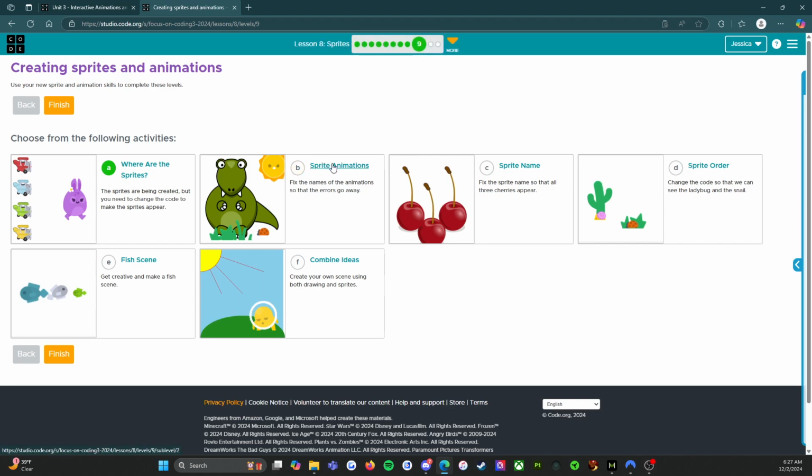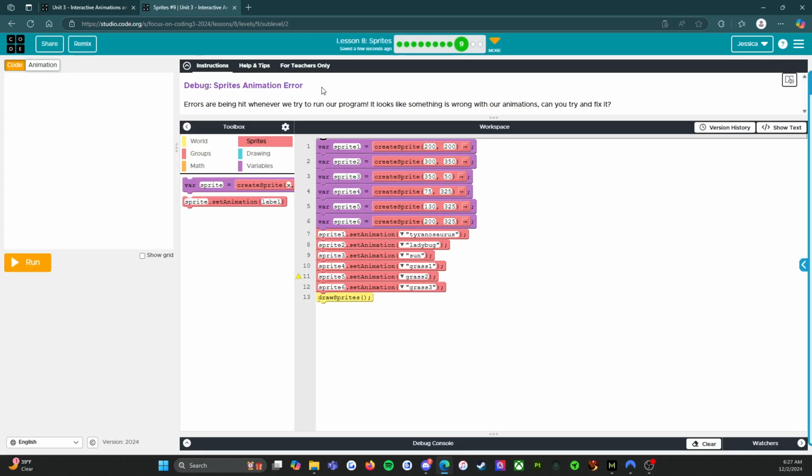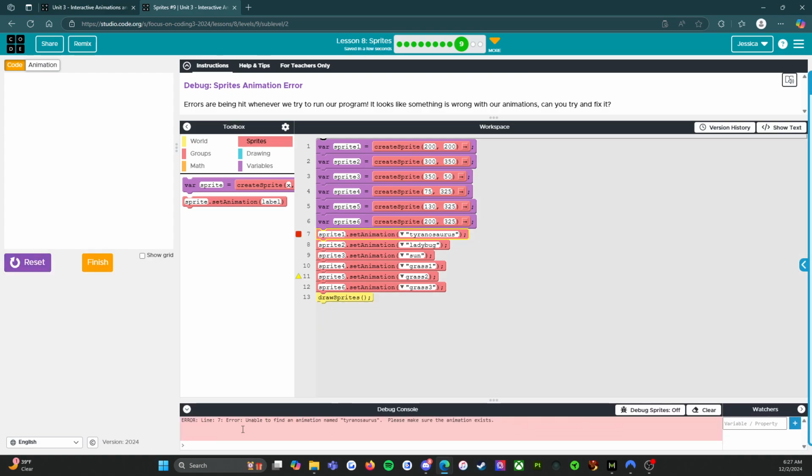Let's go to activity B, sprite animations. Debug sprite animations error. Errors are being hit whenever we try to run our program. It looks like something is wrong with our animations. Can you try and fix it? Already we can see that there is a yellow triangle for line 11, and we need to figure out why. Let's run it and see what happens. Line 7: unable to find an animation called Tyrannosaurus. Please make sure the animation exists.